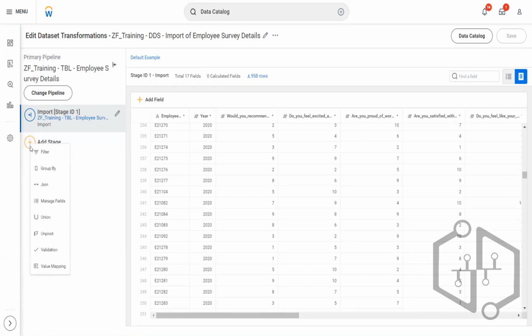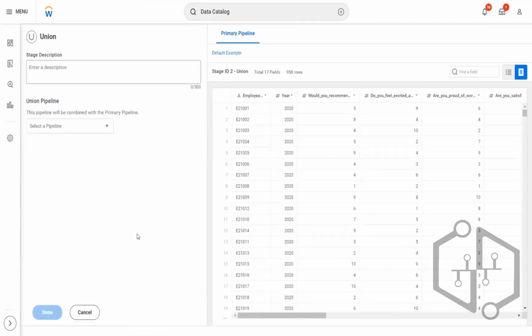Now I want to add a new stage, and the stage that I want to add is a union stage. So I'm selecting union stage. This is where it asks me to select the secondary pipeline to do this union with the primary pipeline. A union stage, or certain stages, involve more than one pipeline. So when you select that stage, Workday will automatically ask you to identify which is the secondary pipeline with which you want to do this union.